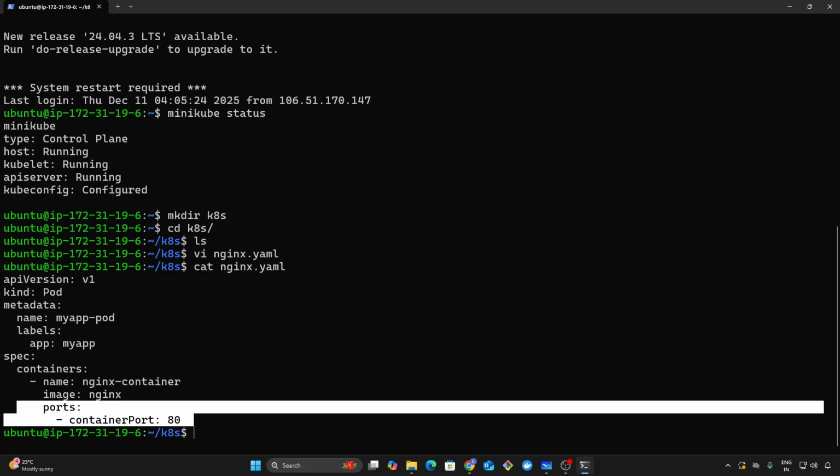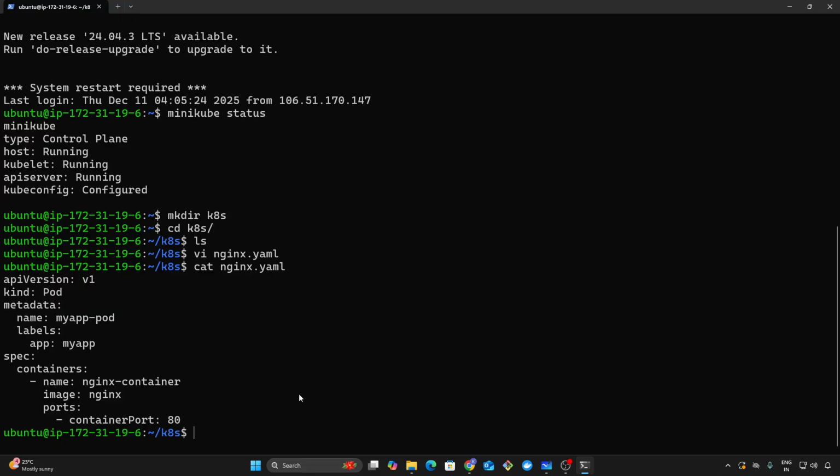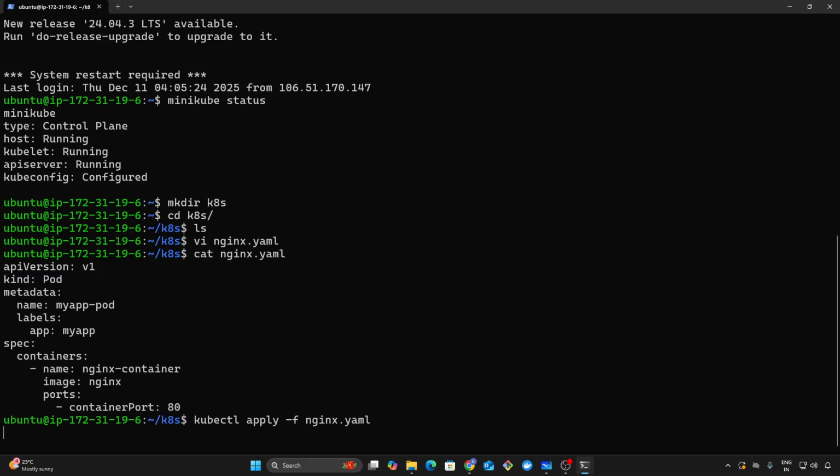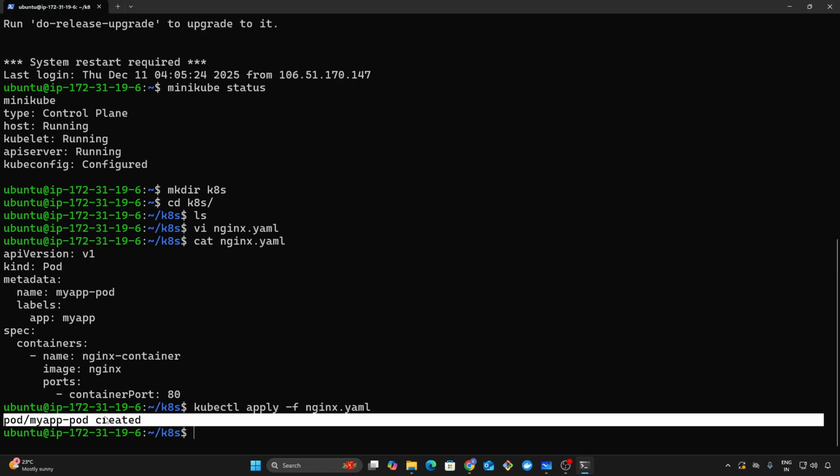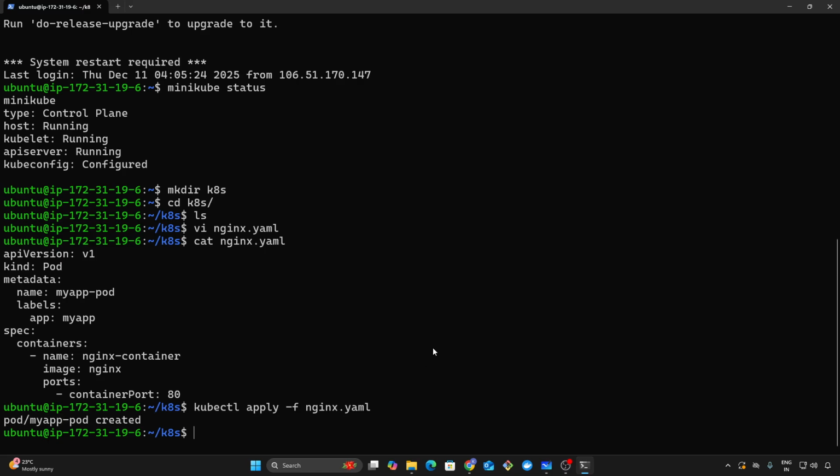Okay, so this is the thing. Now if you want to run this YAML file to create a pod, there is a command. We know kubectl is a CLI tool, so we have to use kubectl to create a pod. So kubectl apply -f nginx.yaml. Now we have created the pod. Let's check this. The command to list the pods is kubectl get pods.